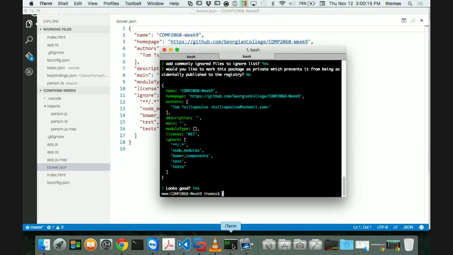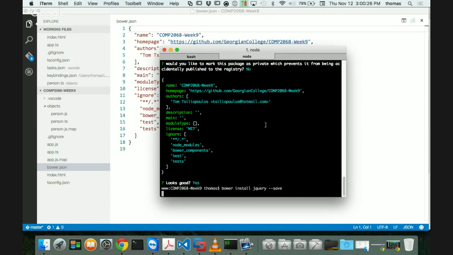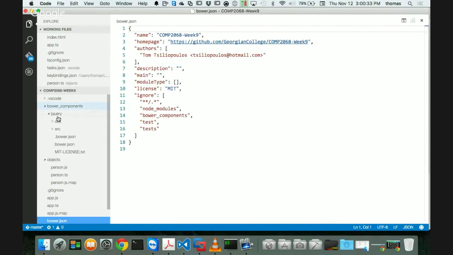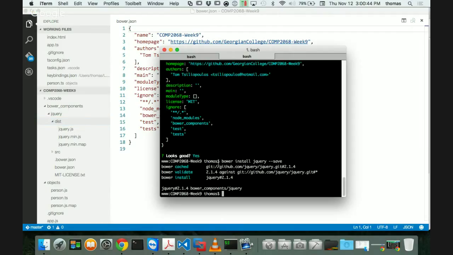So let's install jQuery for our project. How do we do that? We just say bower install jQuery --save. That looks familiar. And then it grabs jQuery and drops it into something called bower_components, right? And inside bower_components, you have jQuery, dist, and then there's your files. Bower install jQuery --save. So what Bower does is allow me to get these different files.